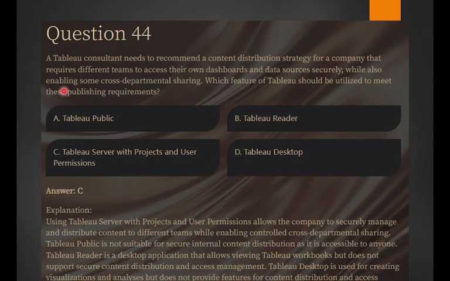Moving to the next question. A Tableau consultant needs to recommend a content distribution strategy for a company that requires different teams to access their own dashboards and data sources securely, while also enabling some cross-departmental sharing. Which feature of Tableau should be utilized to meet this publishing requirement? So here option C is correct: Tableau Server with projects and user permissions. This allows the company to securely manage and distribute content to different teams while enabling controlled cross-departmental sharing. So that's why option C is correct.